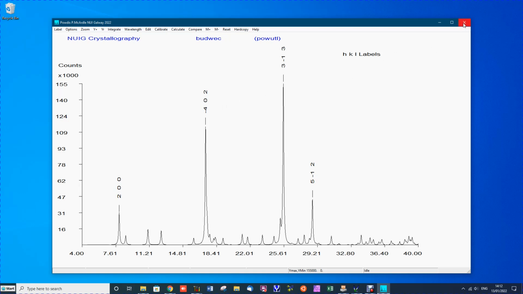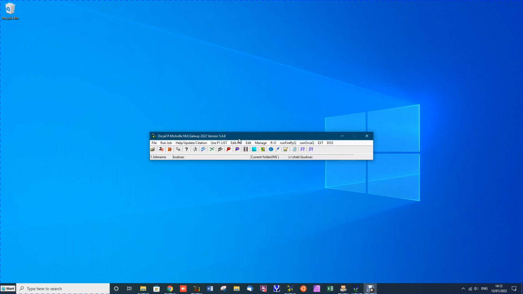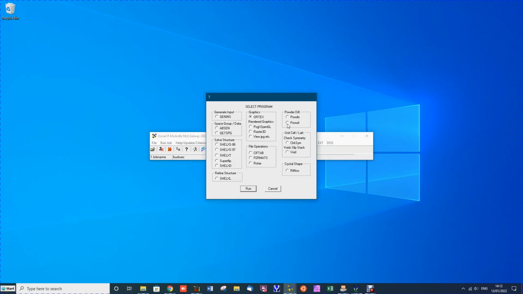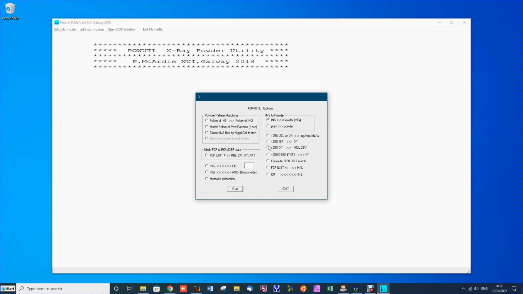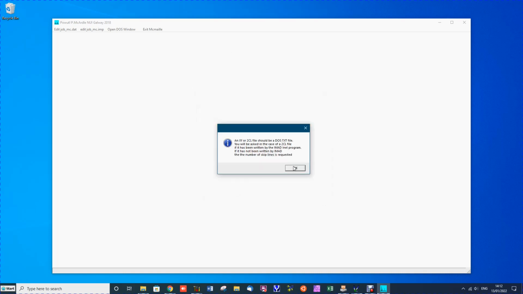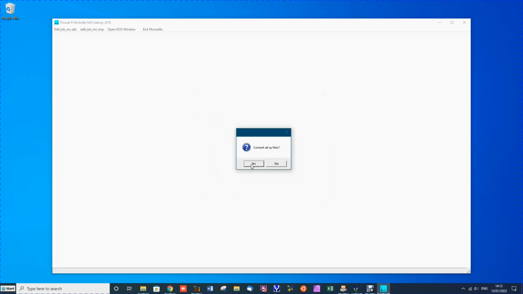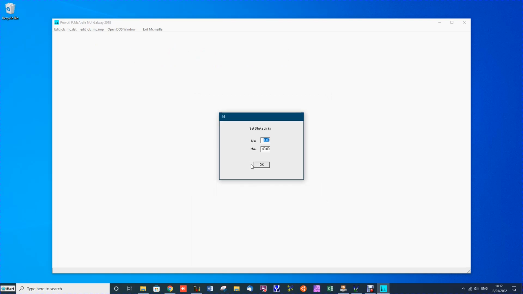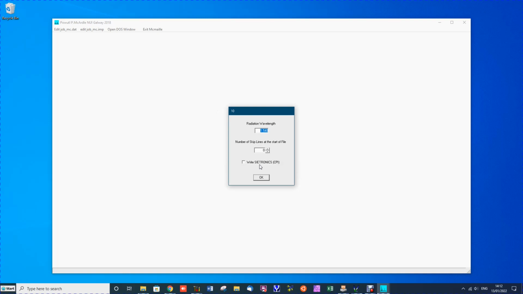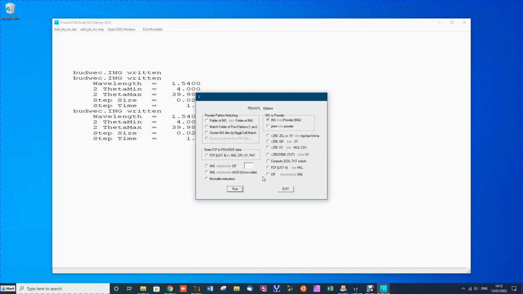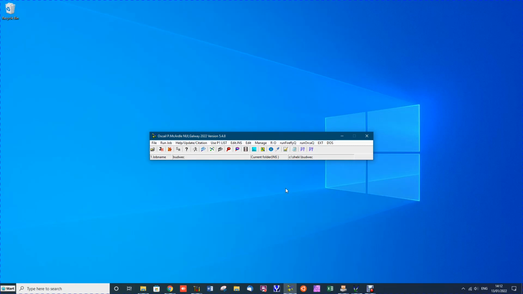Now we can easily convert those XY files that we have to files that USCL can read using the powder display function. So we run the powder utilities function first, and there we see we can convert up to 250 XY files to the ING format that USCL uses. This is very easy to do. You can default on all the options. And then the program runs very quickly and the files are written.